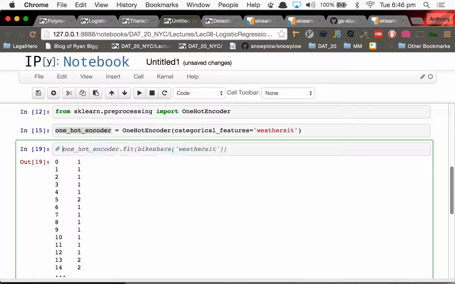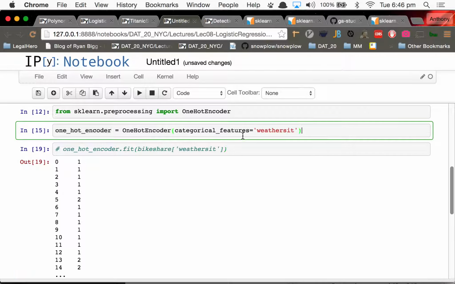Anyhow, I'll come back to this after break. But I just wanted to at least mention this for this class because for your homework you'll need to apply the one-hot encoding to the weather situation, to the weather sit variable on your assignment in order to do an effective regression.